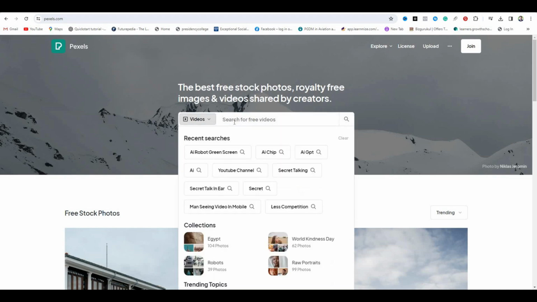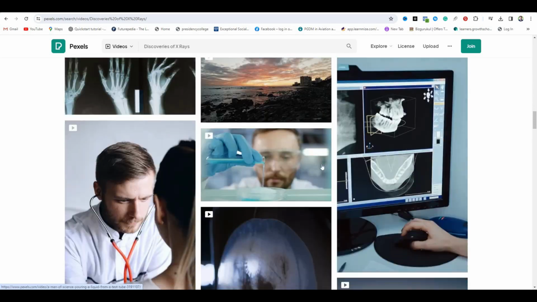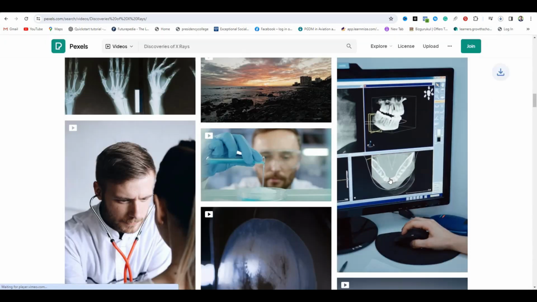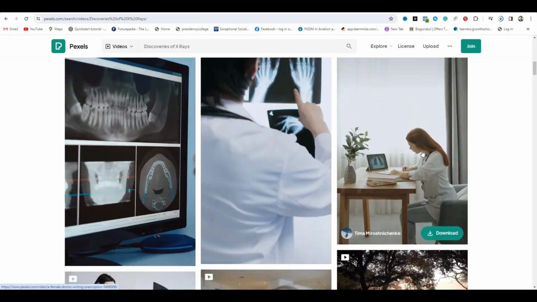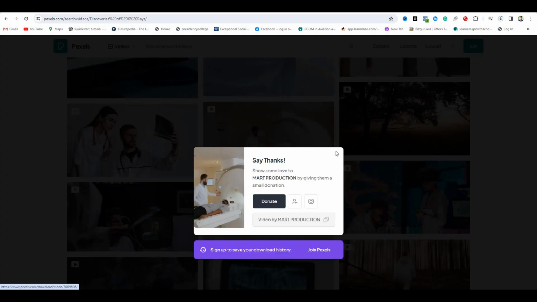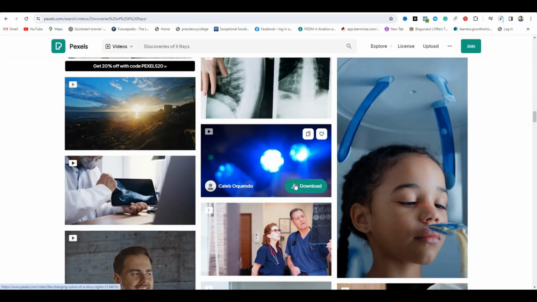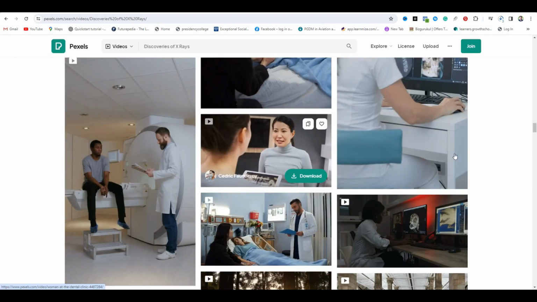Now we have to find some stock footage that we can use to edit the video. It's easy to get them from websites like Pexels. All you need to do is search for your desired video keyword, and you will find various videos that you can download and use without any copyright issues. I will download some of these videos, and then we can move on to the last step. Okay, so we have organized our clips.